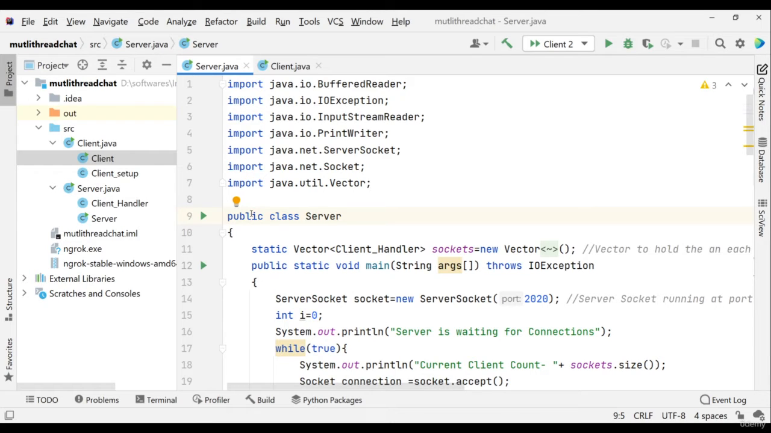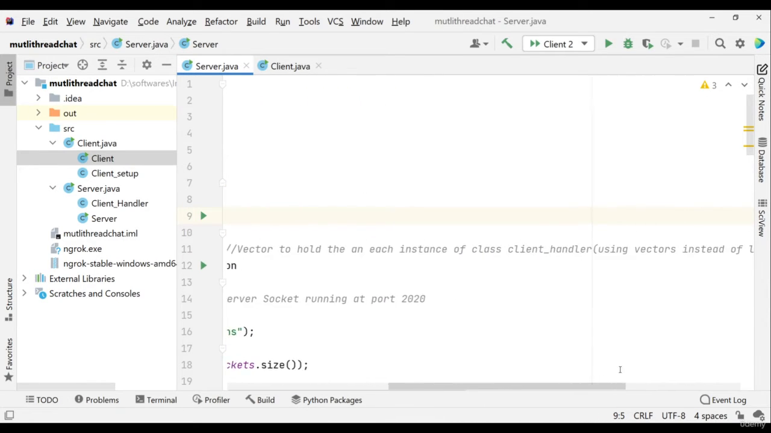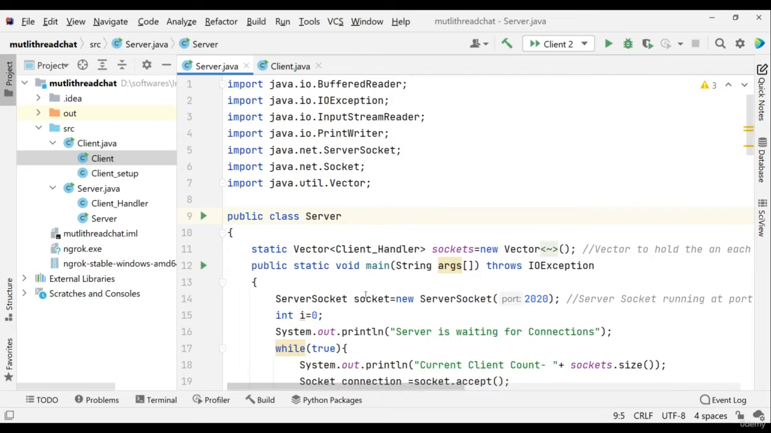You can use any type, and a vector can hold each instance of the client handler class. So the purpose of the vector is that it can hold each instance. Instead of an array list putting the id, I can directly put each instance into the vector.